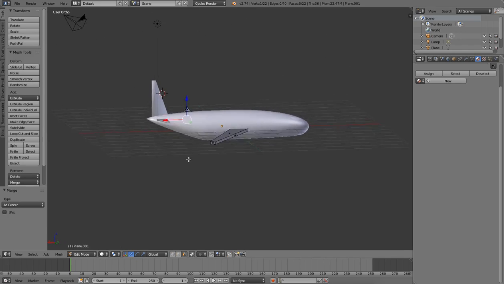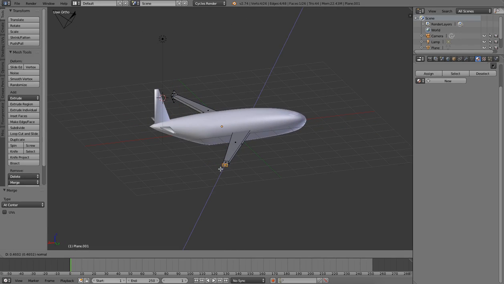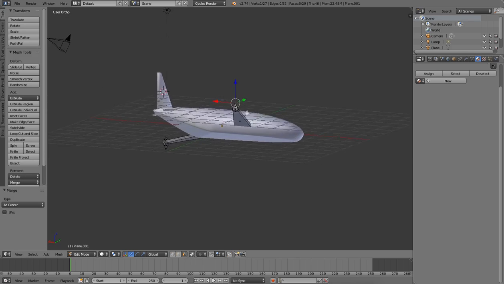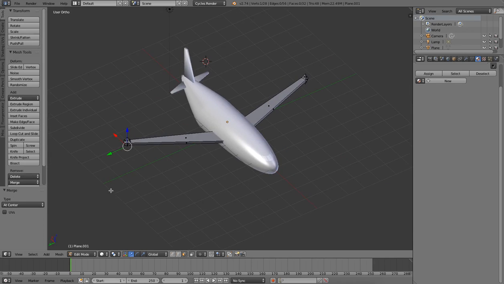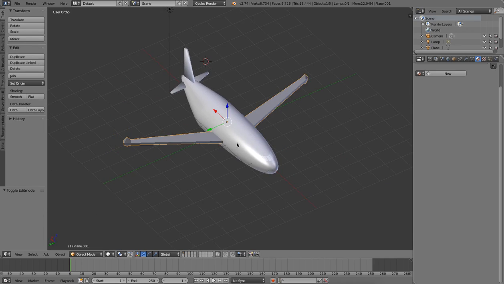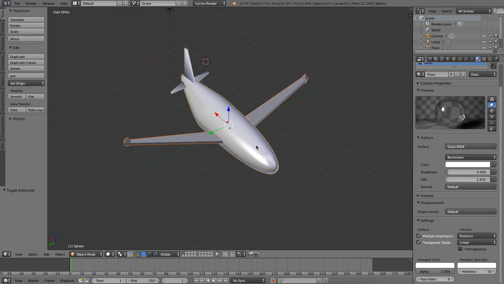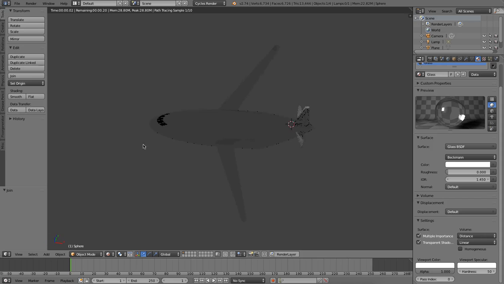Let's make it to the other. Press here E, press S, press E, press Merge At Center. Let's make it to the last one, E, and press Merge At Center. Now press Tab. Now let's join it to the airplane. Press Shift Control J. By pressing Shift Z, here's looking good.